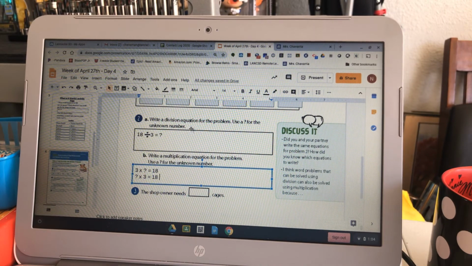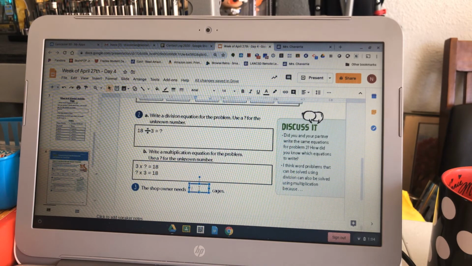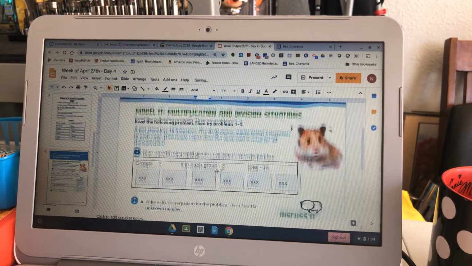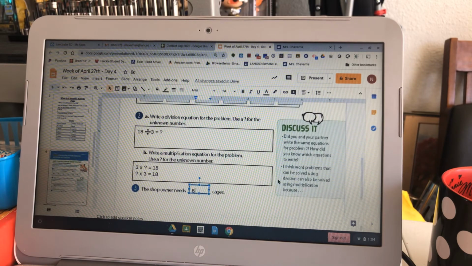And now I need to count the groups that I drew. 1, 2, 3, 4, 5, 6. So that gives me 6 cages, that the shop owner needs 6 cages to split up these little hamsters into their cages correctly.